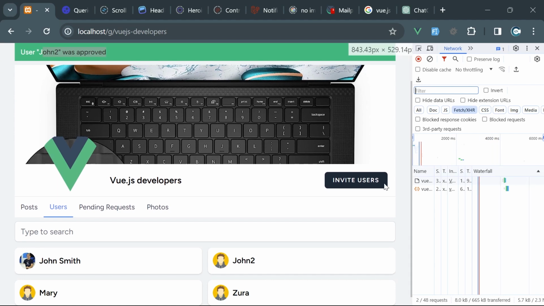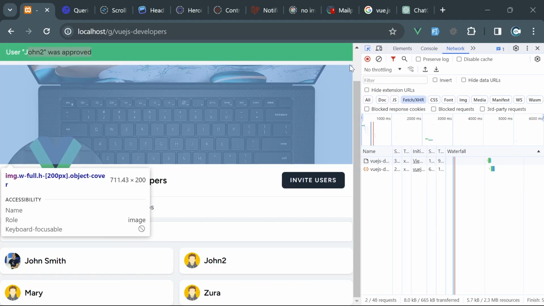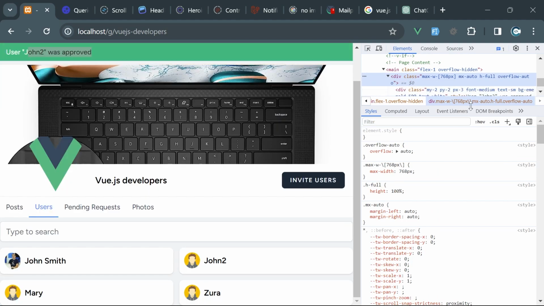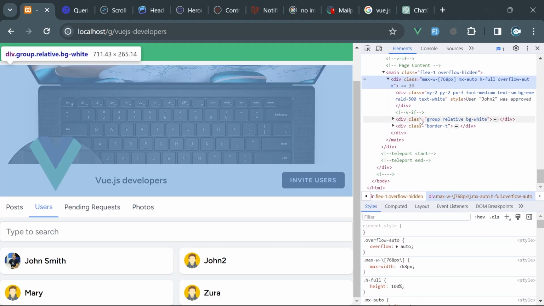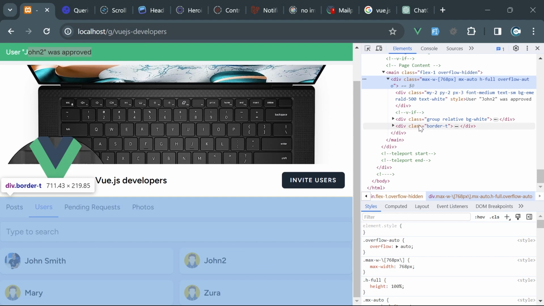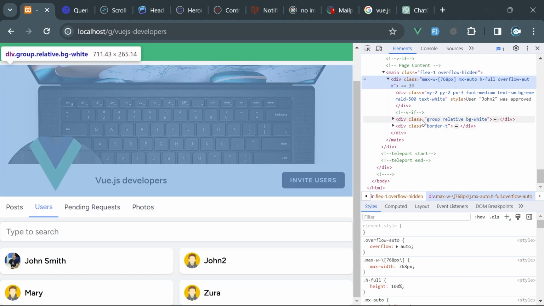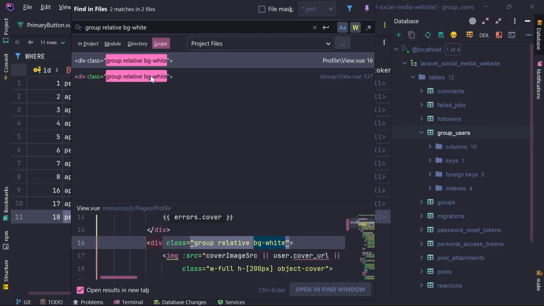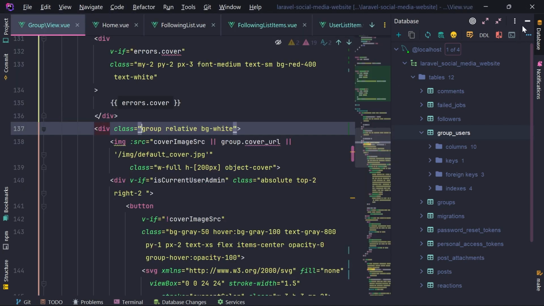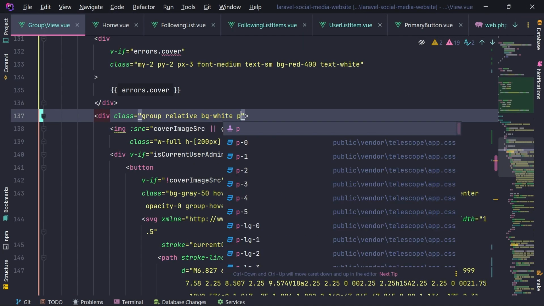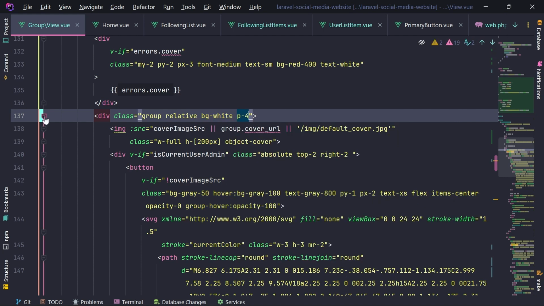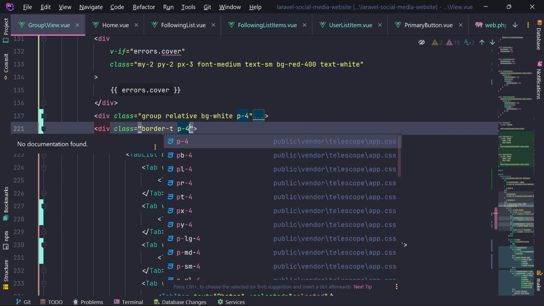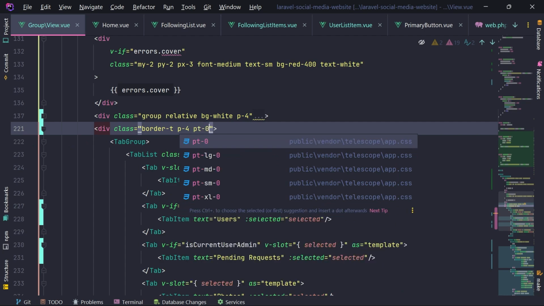Okay, I think this is good. I want to add some padding to each element. Maybe this one and the border T as well. So let's search for this on the group. We see that. Let's give it padding of 4, and there is below another element on which I'm going to give also padding 4, but padding top should be 0.